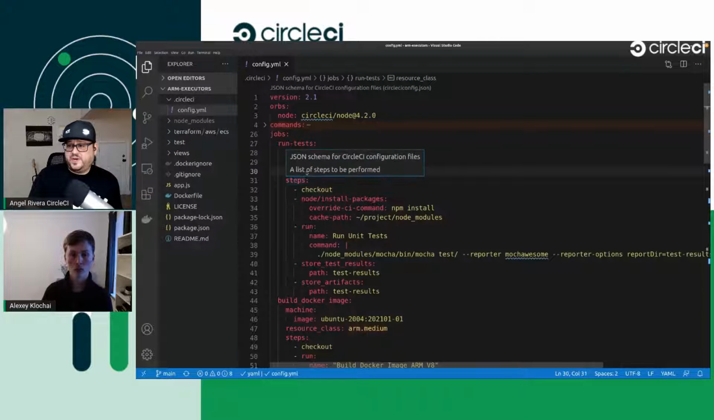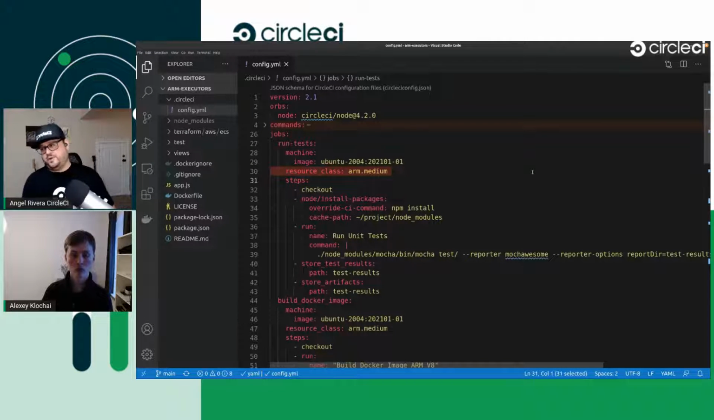And then here's where you actually define, or instantiate, an ARM executor. So it's just that simple, right? Just adding that resource class, adding that value of arm.medium, and I think large is what we're supporting right now because it's our preview of the feature. We're building this out, so we're trying to be very proactive in giving folks access to this stuff, and you can use it and give us some feedback.